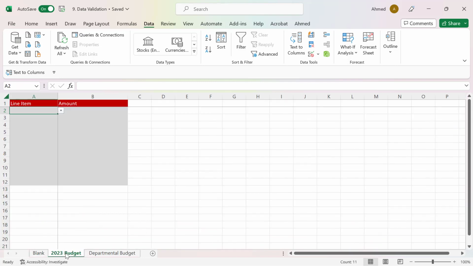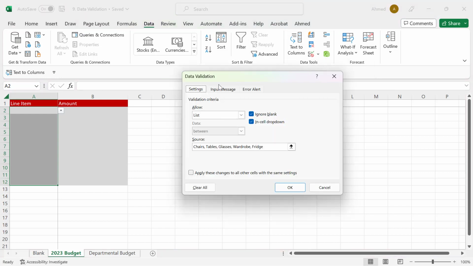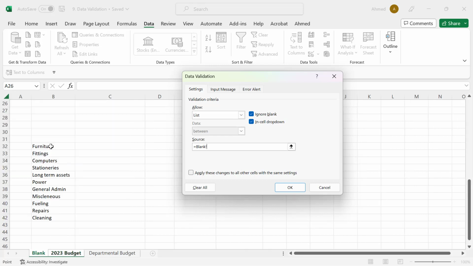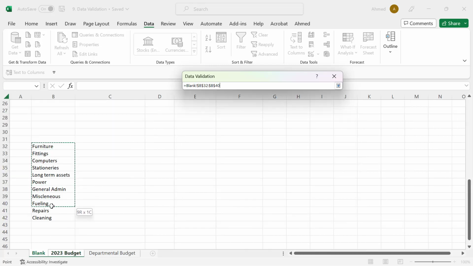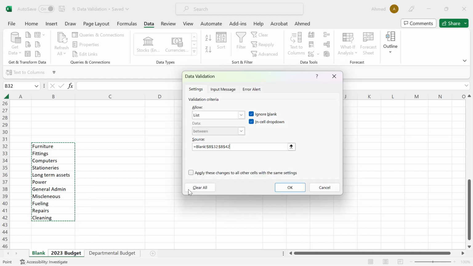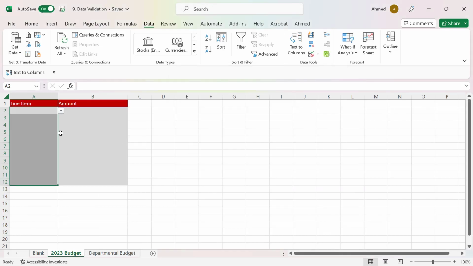So I will go back to my worksheet. I'm going to highlight the cells that I want to validate. Then I will go to data validation, my settings. I need to make sure that it's a list. Now for the source, I can easily clear what I have here, and I can reference cells. So I will go to the blank worksheet, and I'm going to highlight the data I have entered in here. And when I click OK, that will basically represent what is available in my drop-down list.